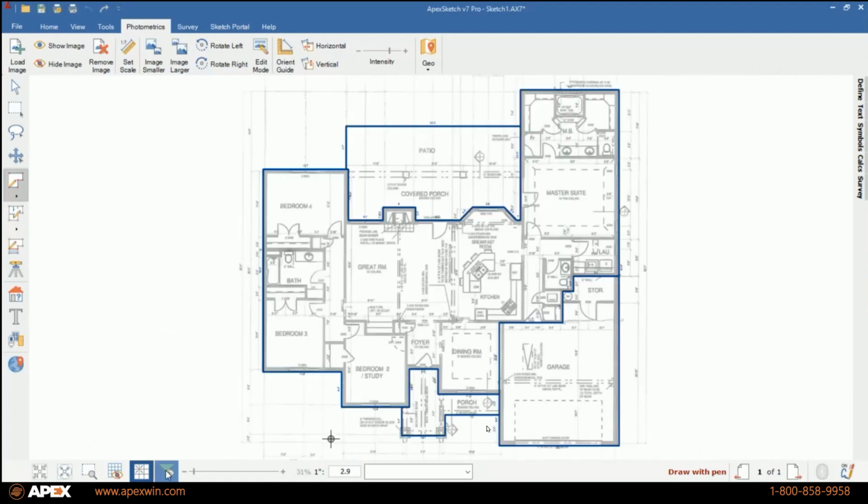Now I can center and fit. So at this point, we have everything drawn. We have our two porches, our garage, and our first floor all drawn out. Now we need to define them and identify what they are.